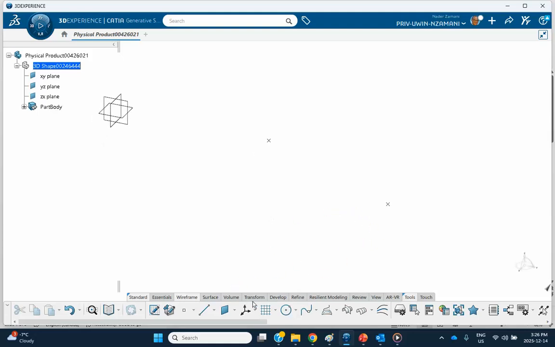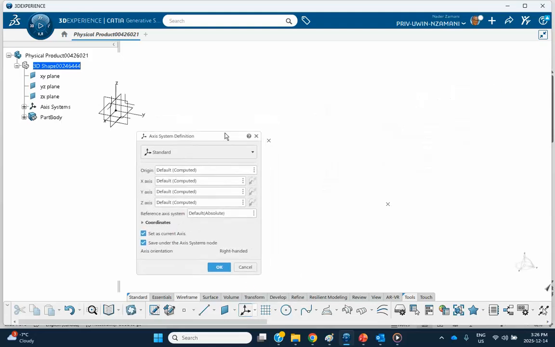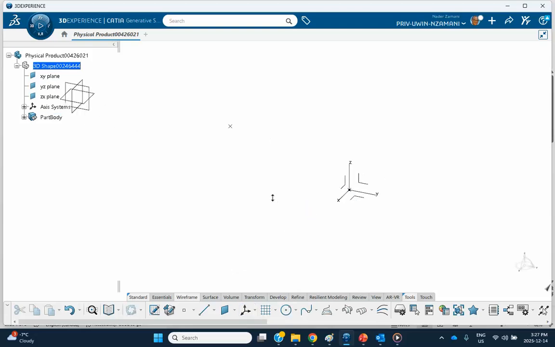Now, let me tell you why I did this. Because I want to create an axis system, but with its origin right there. So let me click on axis system. The origin of it, instead of being global origin 0, 0, 0, I'm going to create this. So what it does is it creates an axis system for me, aligned with the global directions, but at this point as the origin.